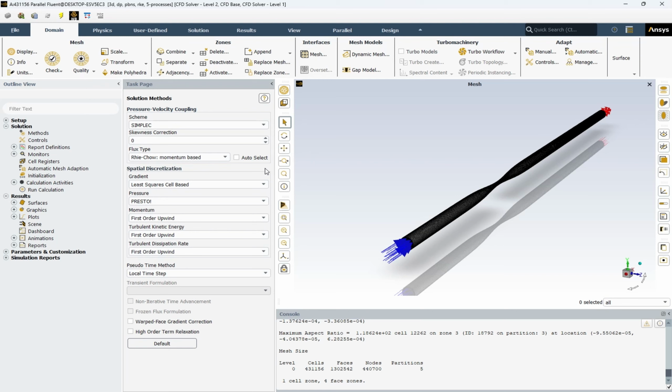Under the spatial discretization, we have some options, the first one being the gradient. For the gradient, least squares cell based is selected. This option is an approach used to calculate gradient vectors for scalar quantities in the flow field. The method works by minimizing the sum of the square differences between the values of the scalar quantity at the cell centers and the values predicted by the linear approximation of the scalar quantity over the entire cell.